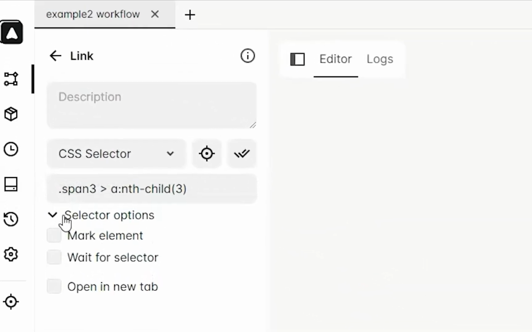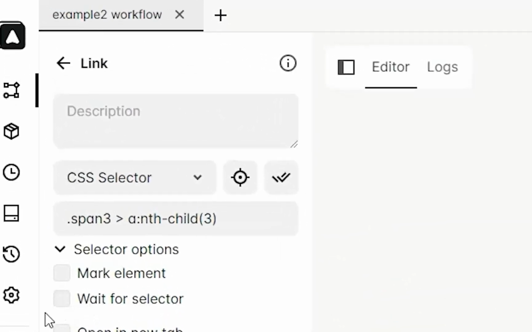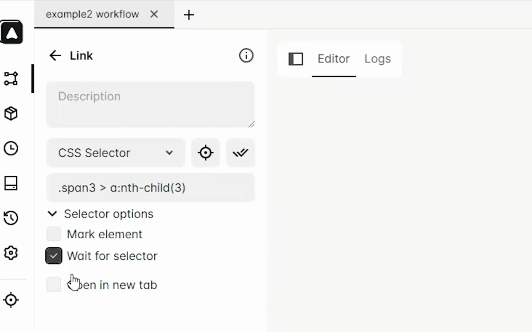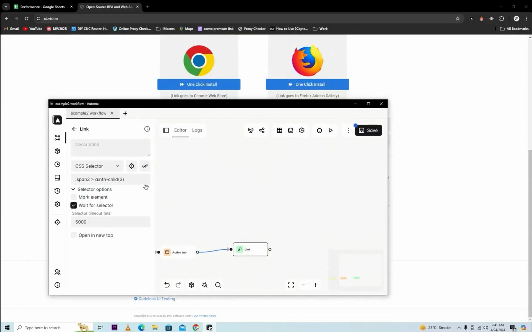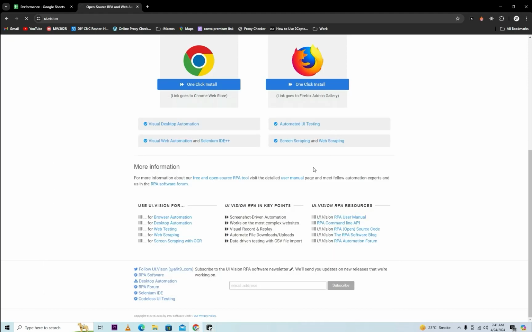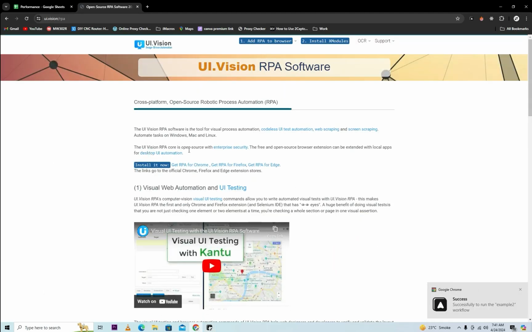We can see here a selector option, wait for selector. When we press here, it will wait for this element's presence. You can open your link in a new tab if you select it, otherwise it will open in the current tab. Like if we test it, as you can see here, it's opening in the current tab.